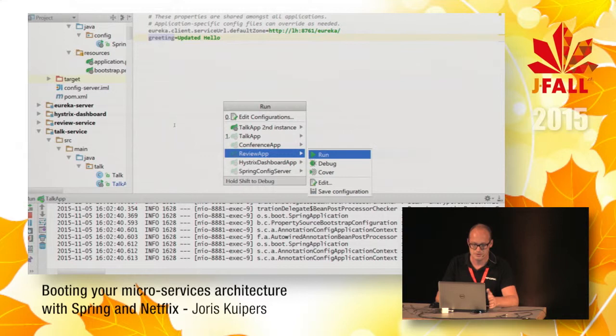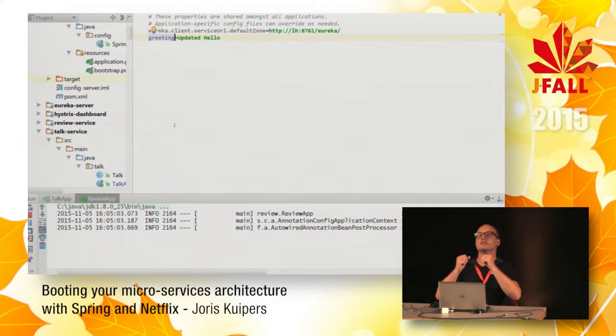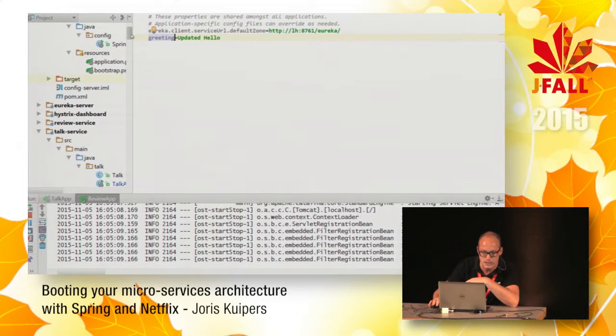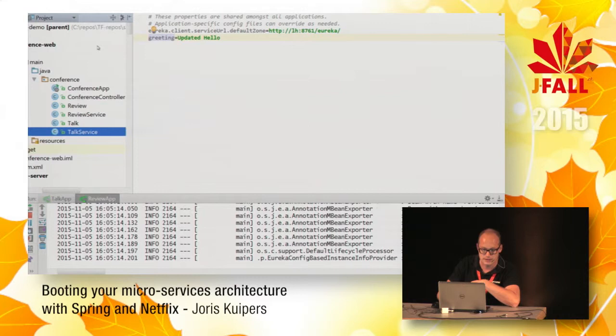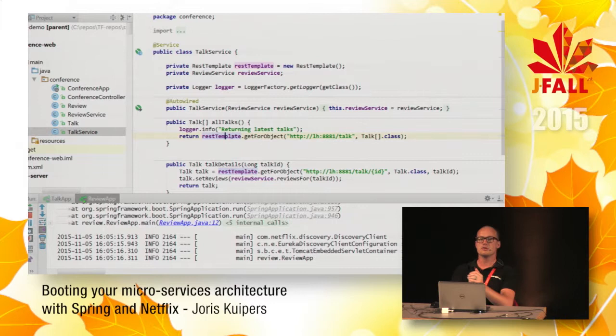And I have a little web application sitting on top of these two services. This is my conference application. Now, looking at this conference web application, you will see that it has a talk service. And if I ask this talk service for all of the talks that exist in my little application, it's going to make an HTTP request. And it's going to do that using this REST template, hard-coded localhost 8881/talk.